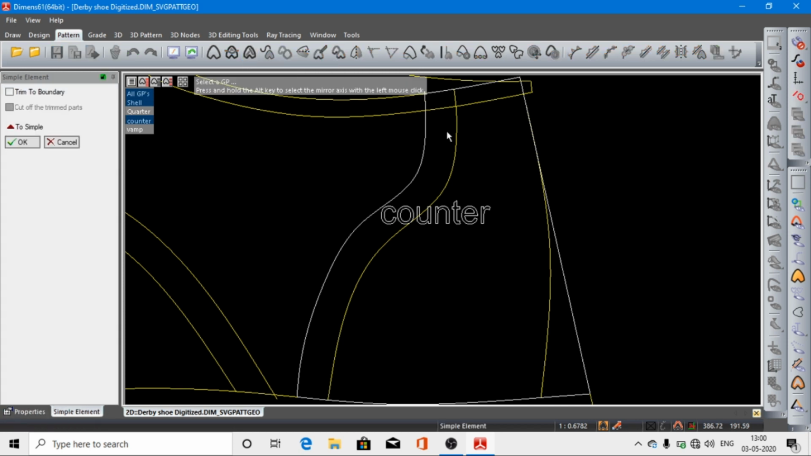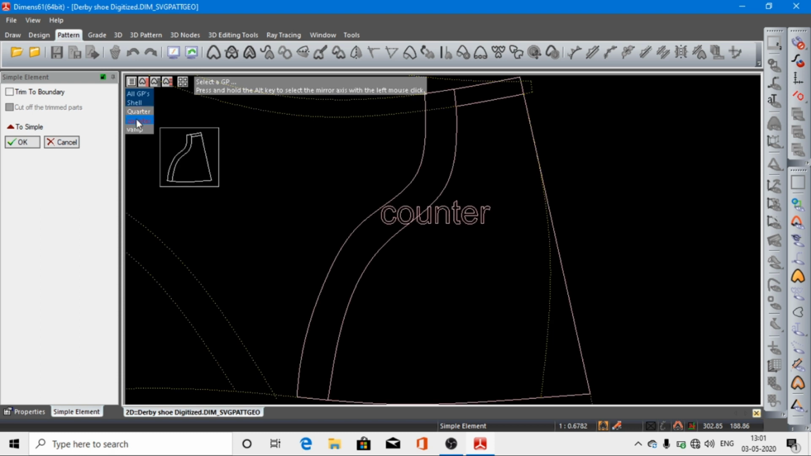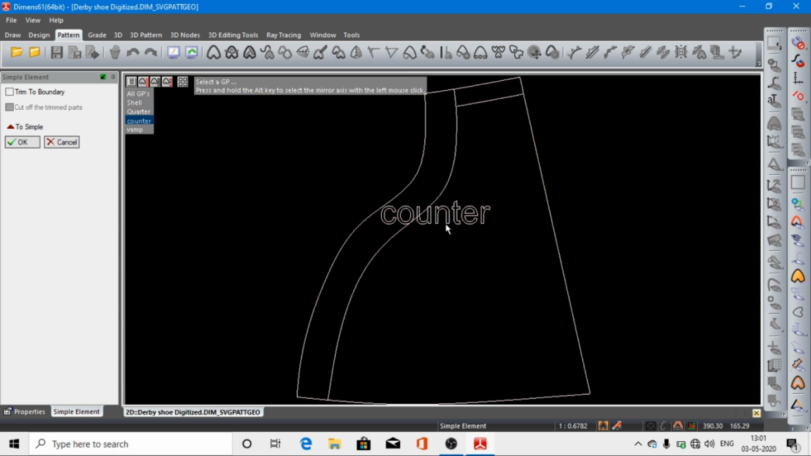and then we have to select this line, and then we have to select this line. If you are satisfied with that, you will go to the counter portion and you will check that underlay and folding allowances have been added to your counter pattern. Then you will go to the left hand side and you confirm it.